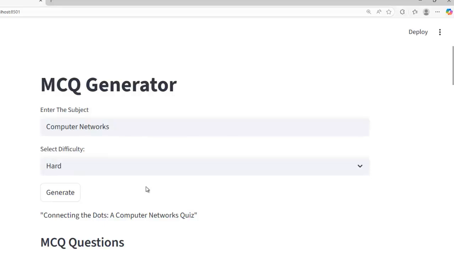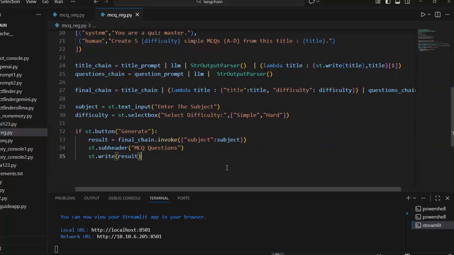And this is the exact idea behind regular sequential chain that you can see. It takes the title coming from chain 1 and adds the user provided difficulty, combines them into one dictionary, so chain 2 receives the exact inputs needed to generate MCQ that you can see, right? Hope all of you are clear with simple sequential chain and regular sequential chain.